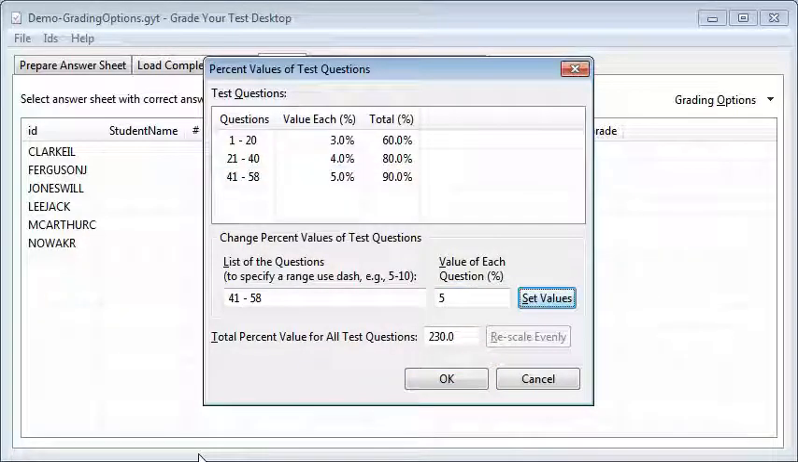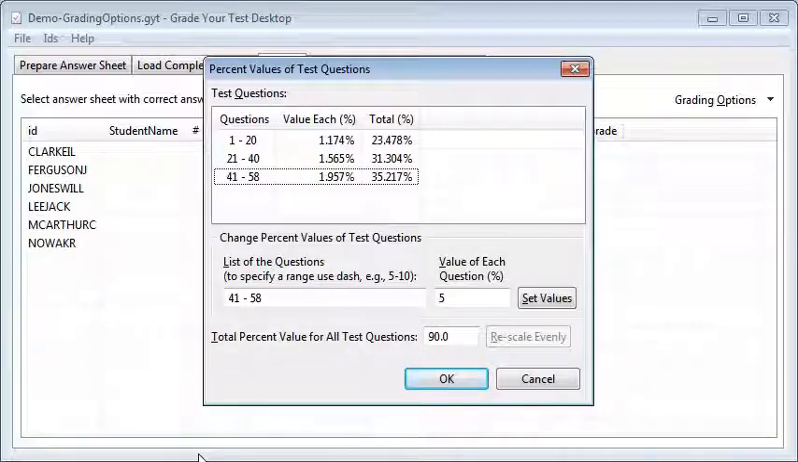As you can see, after we specify each section's relative weight, the total percent value for all questions on the exam is 230. In order to properly rescale the value of all exam questions altogether to be equal to 90% of the total, we go to the Total Percent Value of All Test Questions Edit box and specify the value of 90. After we click on the Rescale Evenly button, the program correctly rescales the value of each question so that the total adds up to 90%.